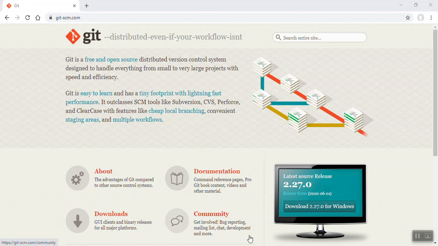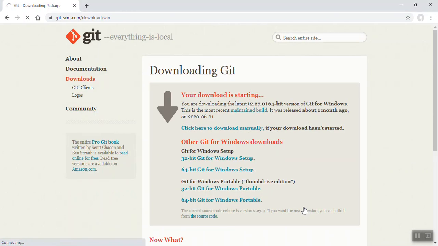Alright, so we are going to go ahead and get started and install Git. Now I am on a Windows machine. If you are on Windows or Mac, you want to get to gitscm.com. Now we are on the landing page, gitscm.com. This is the website of Git, and let's go ahead and click download for Windows. That's going to start the download.